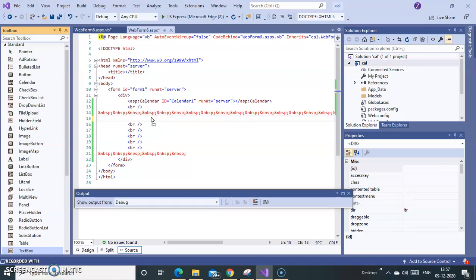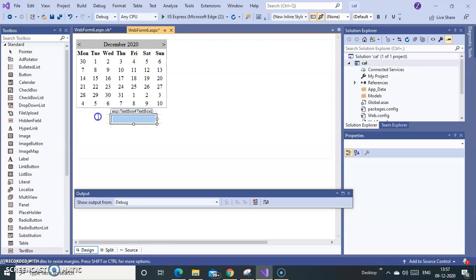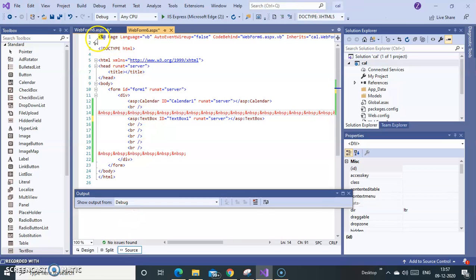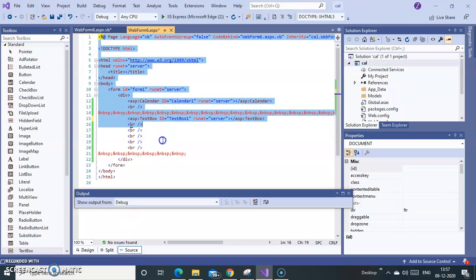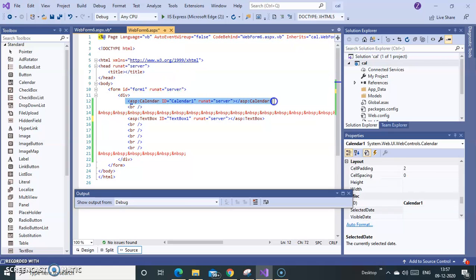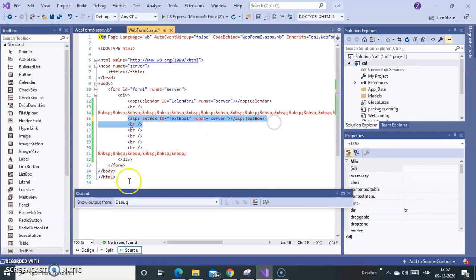Drag and drop a text box, in this source code also we can drag. So again in my design I will get one text box, that's all. Now I can have one label also. This source code, they have written: page load and all will be there by default initially. And whatever you drag and drop, I have dragged one calendar, so one calendar control has come here. I have dragged one text box, so one text box ID has come here.